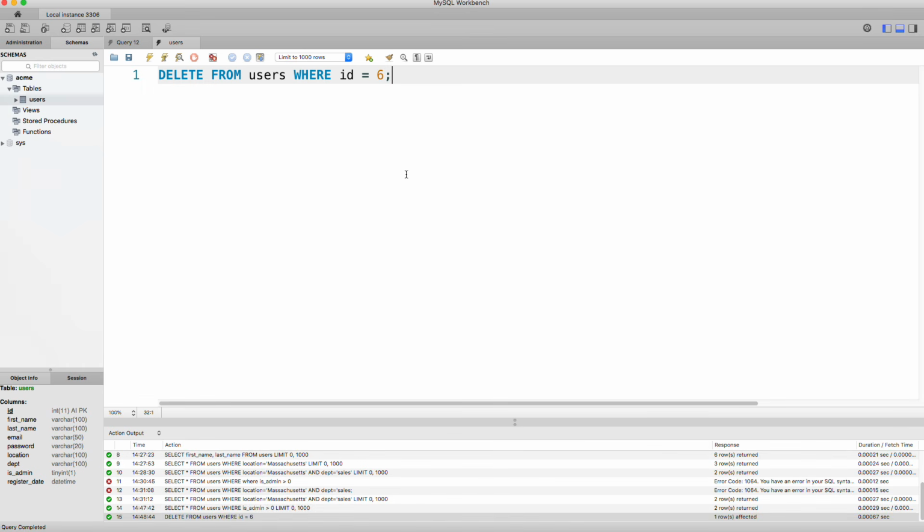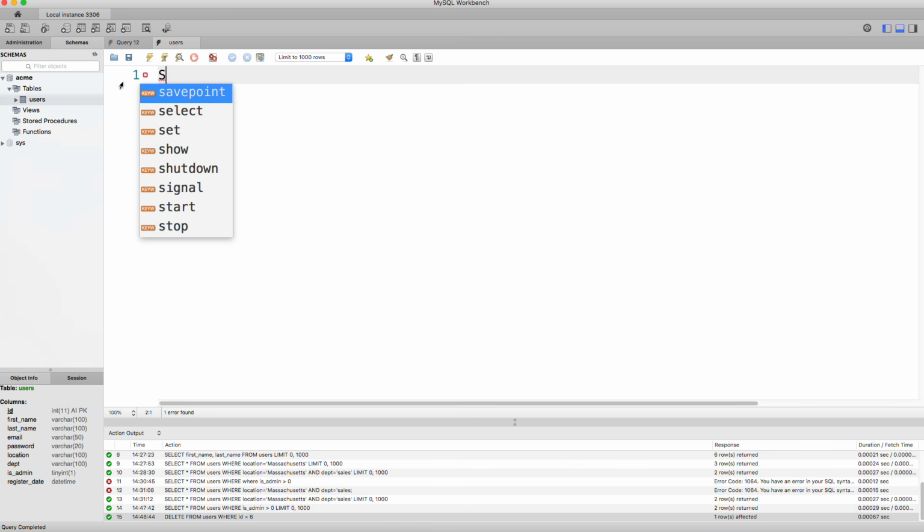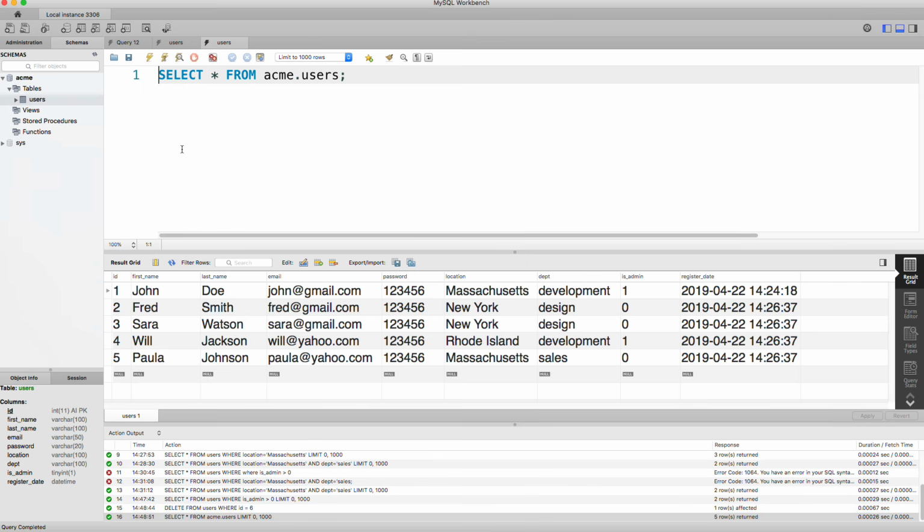So I'll go ahead and run that. We get a green check. So let's do a select. Actually, I'll just say select rows. And now you can see that the user with the ID of 6 is now gone.